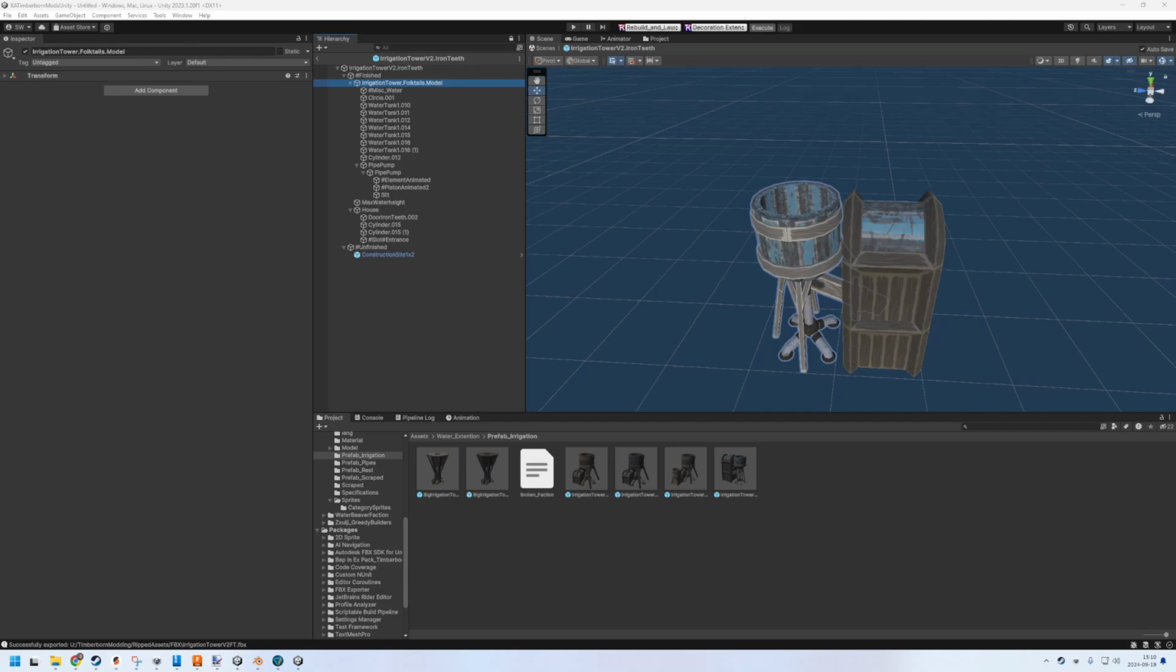So today we will export a model from Unity and set materials and also create animation for it, and import and set it up again in Unity. Let's get started. Here we have my old irrigation tower that we want to convert.